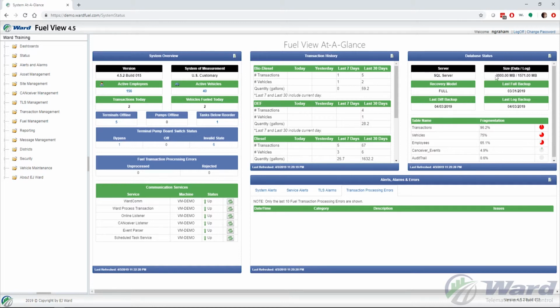We have the size of the database. It's going to be the actual size of the data, and then the size of the log itself. We have a recovery model, and this is all set up in SQL. This isn't something that you can change from FuelView or anything like that. And then we have our last full backup, and when that was done, we have the last differential backup, and when that was done, and we have the last log backup, and when that was done.